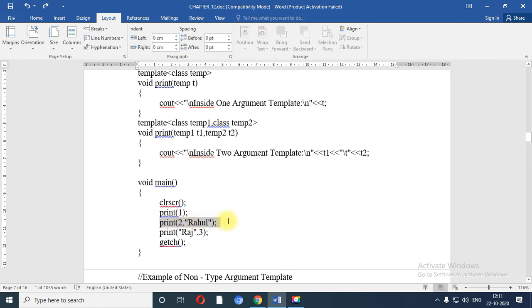After that we have called the second print method which contains 2 comma Rahul. So the 2 is caught inside T1 and Rahul is fetched inside the T2 object. So it will print inside 2 argument template 1 and then Rahul. Now see over here, for the third time we have called the print method, which contains the first argument as a string argument and the second argument as an integer argument, which is also possible.